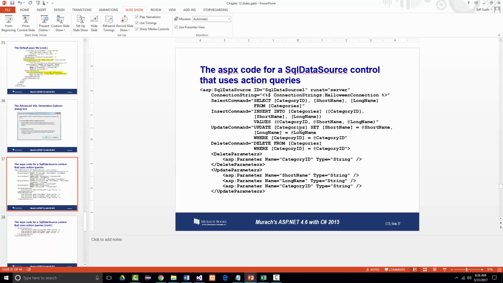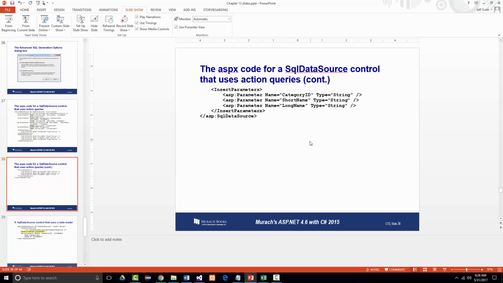So if you didn't want it set, maybe if you click delete, you want everything deleted. So you could just change that to delete from categories. You probably wouldn't want to do that, but again, you could if you wanted to.